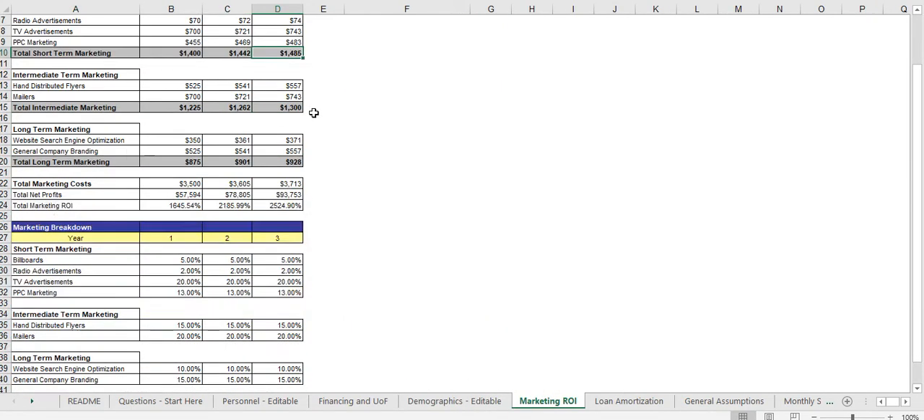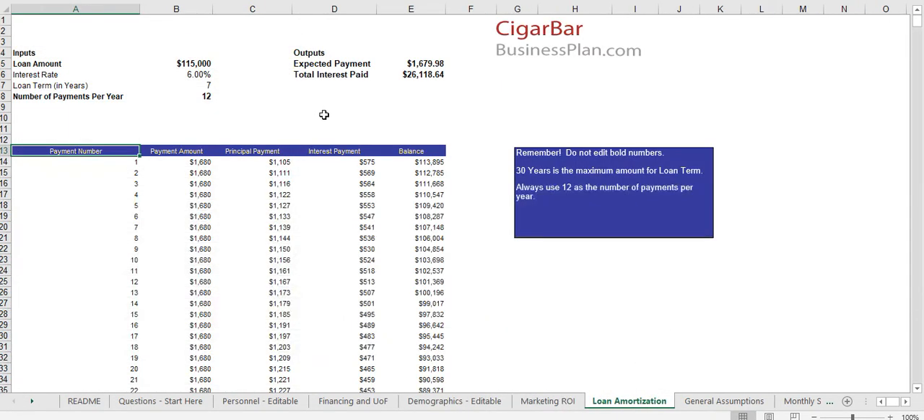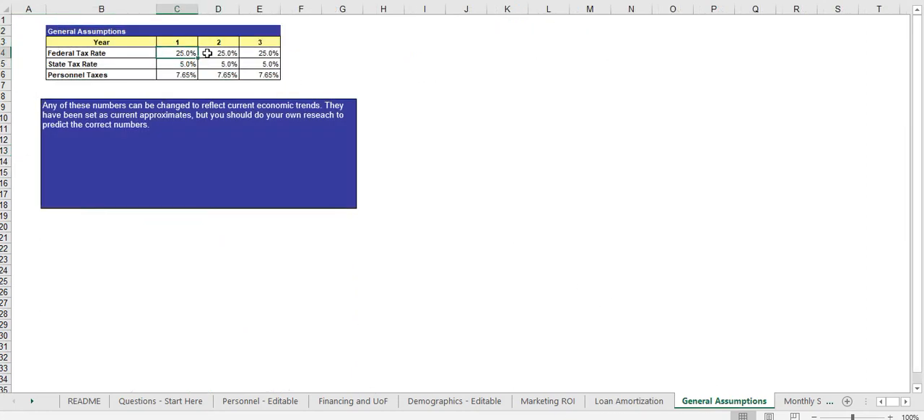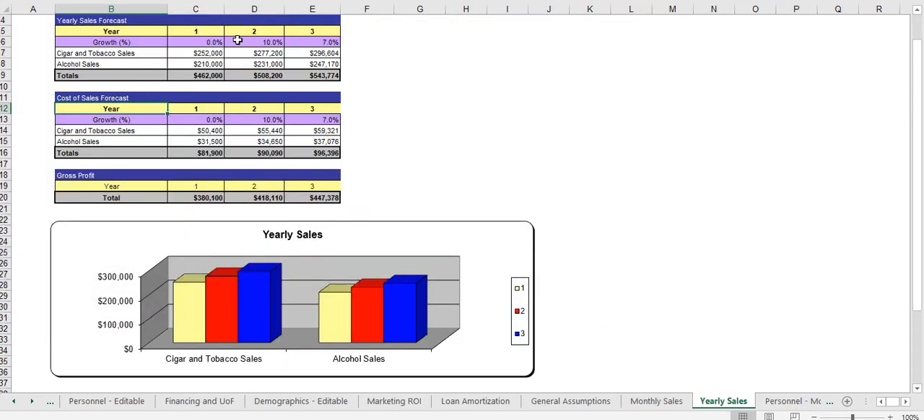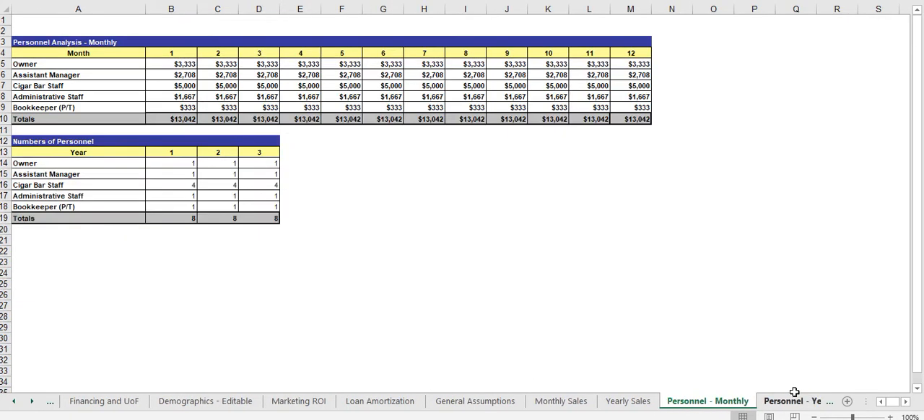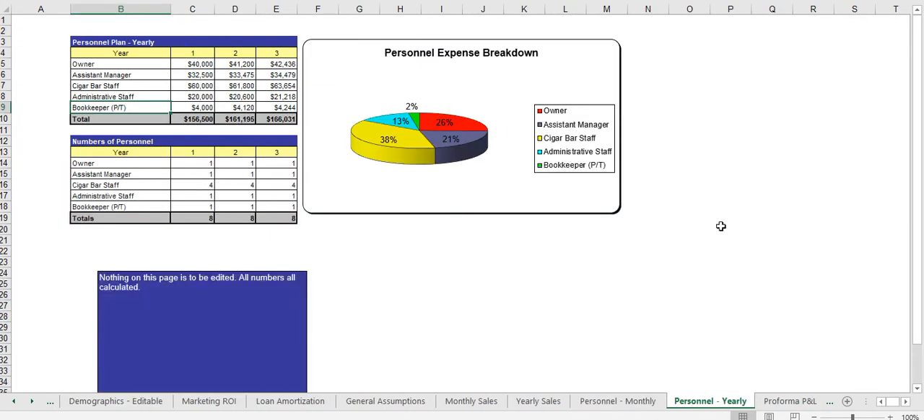Your marketing return on investment. Again, here's that loan amortization table. General assumptions regarding tax rate and federal tax rate, state tax rate, and personnel taxes. Monthly sales. This is calculated automatically, but you can override it if you need to. Again, your yearly sales chart, which again is completely linked to the questions tab. This is your monthly breakdown of personnel, and here it is yearly.